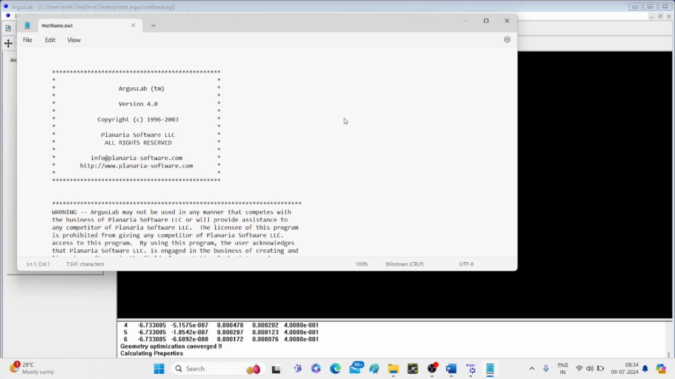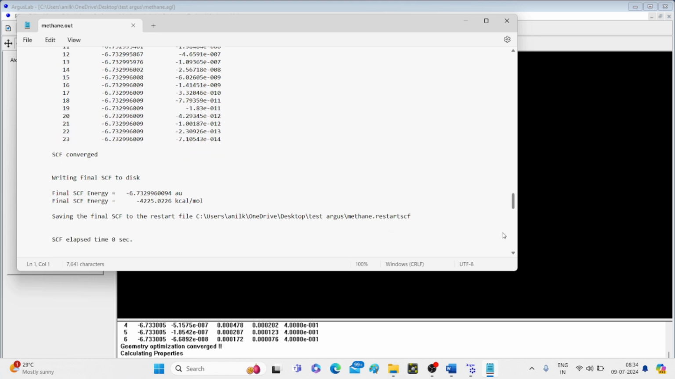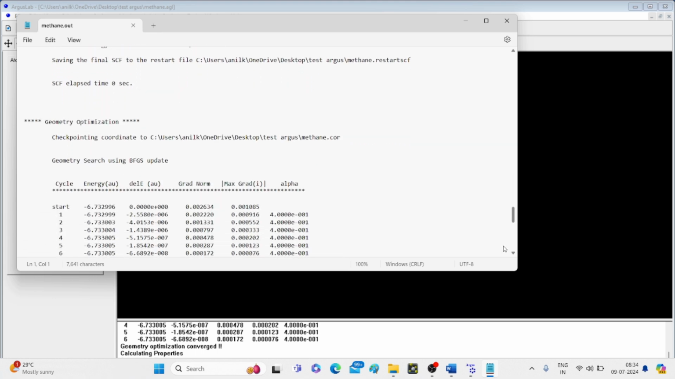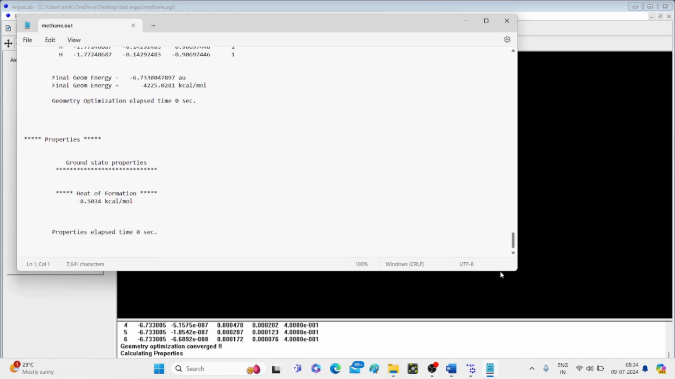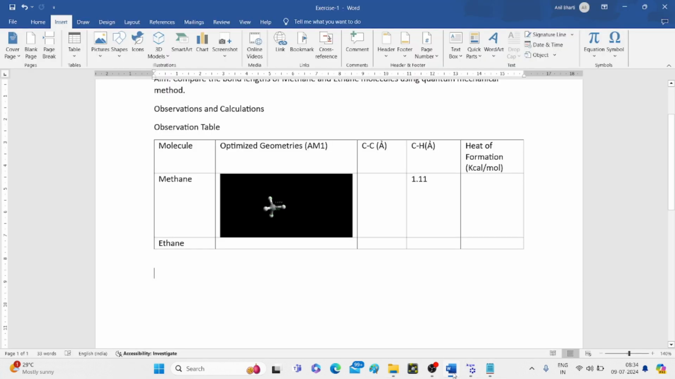Remember, output files in Argus Lab are not automatically saved. They will be replaced once you run a new calculation, so you are supposed to save it if you want. I will just scroll down and see where the heat of formation is mentioned in this sheet. So here is the heat of formation in kilocal per mole. I will just copy this value, Control C, and paste it in my file. That's it. We are done with the first molecule.